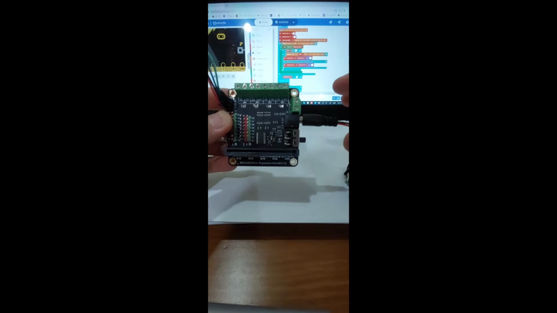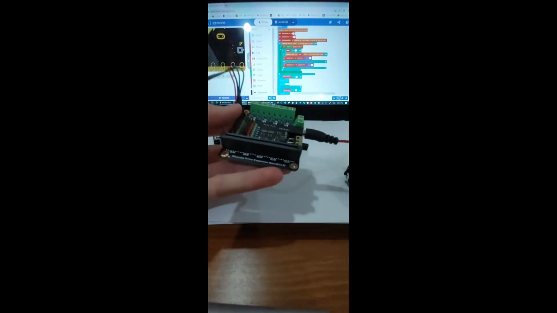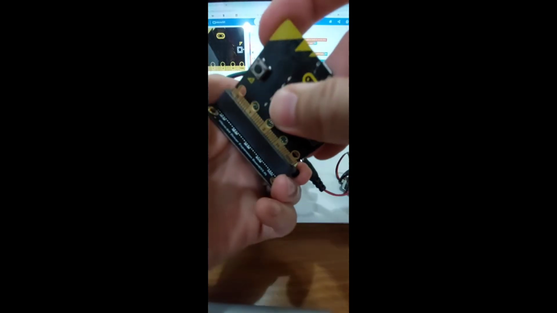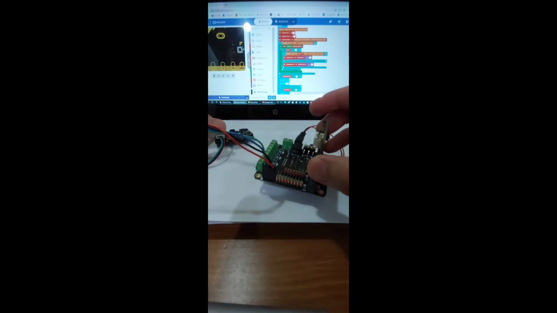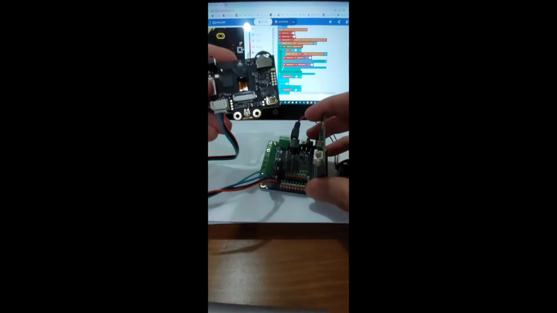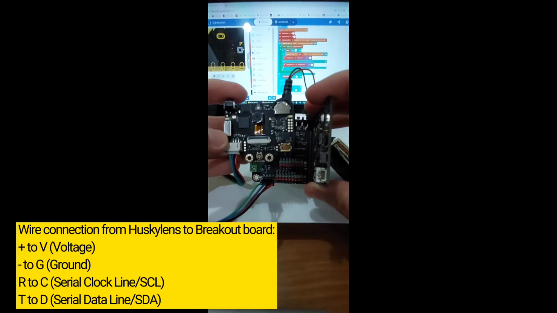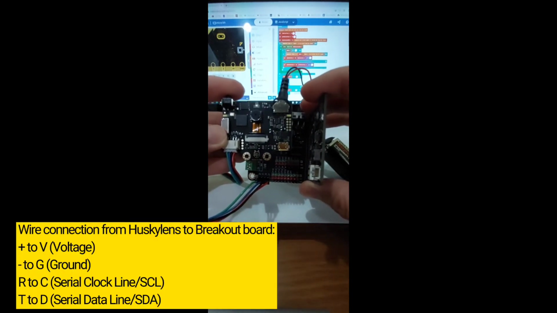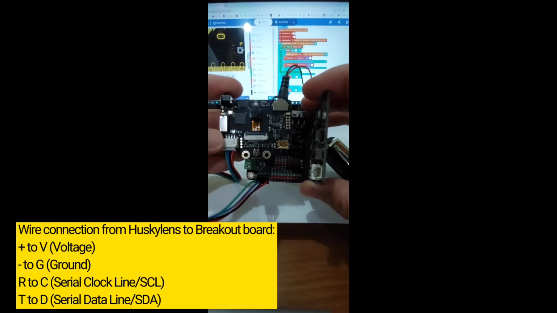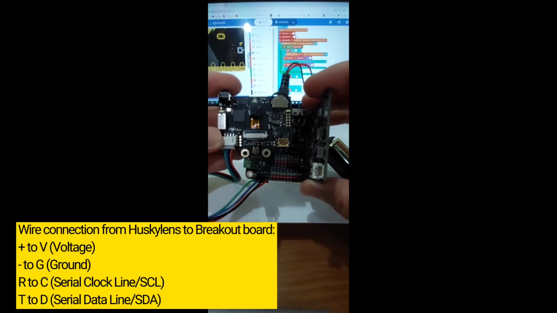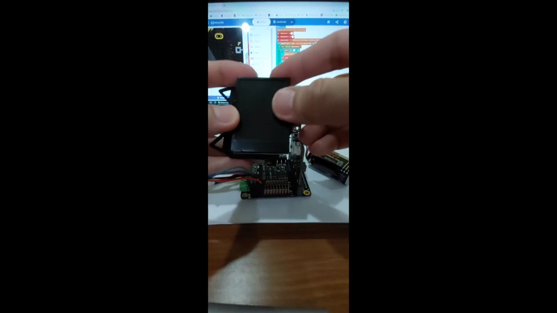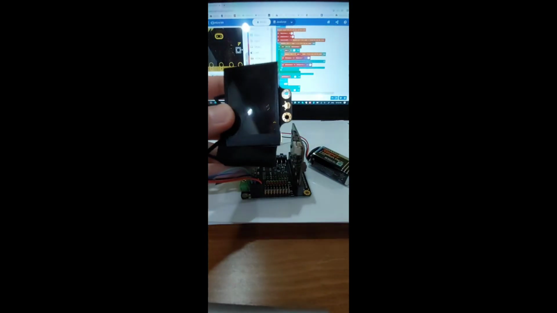This is a microbit driver expansion board by DF Robot. Slot in the microbit. Okay, this is the Huskylens. So let's look at the configuration. The plus is connected to V. The minus is connected to G. The R is connected to the serial clock line, the C, and the T is connected to the serial data line. Okay, put the Huskylens into the silicon case.